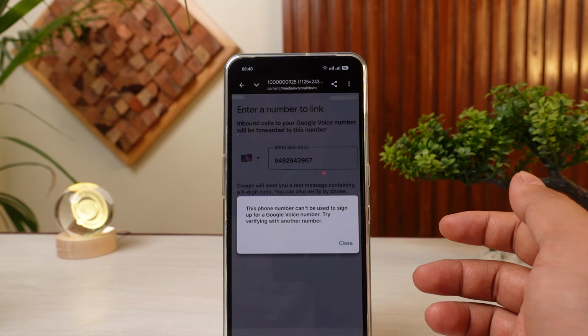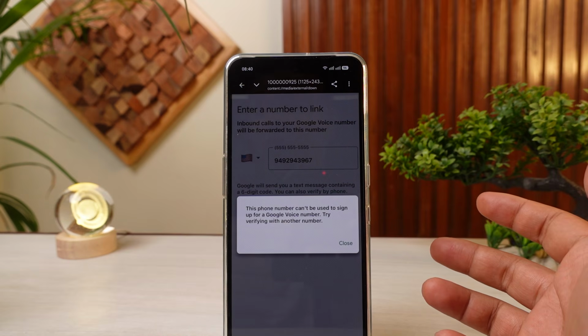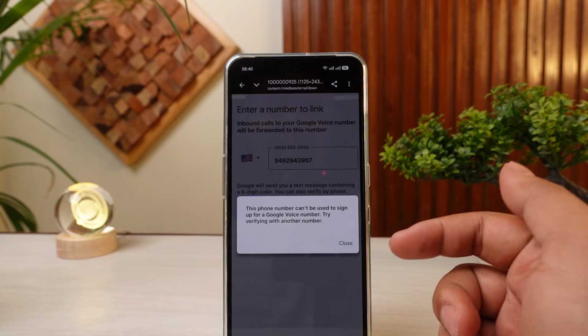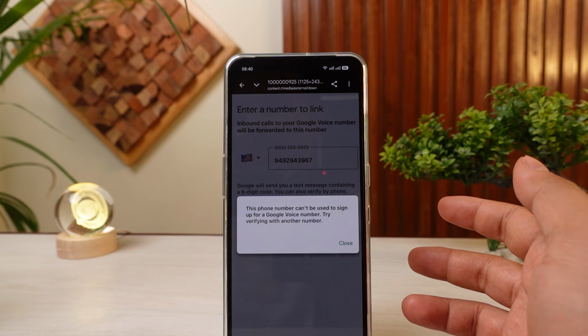If that is not the case for you, then what you could also try out is once you are logged into your old account, you can simply head over to your settings and use a different phone number.